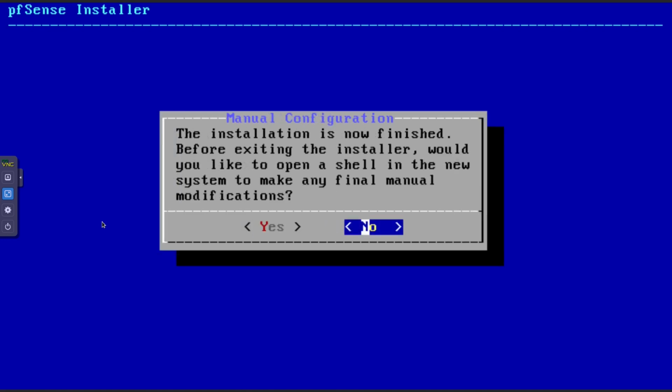Alright, when it finishes, it'll tell you that the installation is now done, and before exiting the installer, it's going to ask, do you want to go to the shell to make any changes from the shell first? Generally, you'll say no, but if you do have something you need to do in the shell, you can just tab to change it to yes and then hit enter.